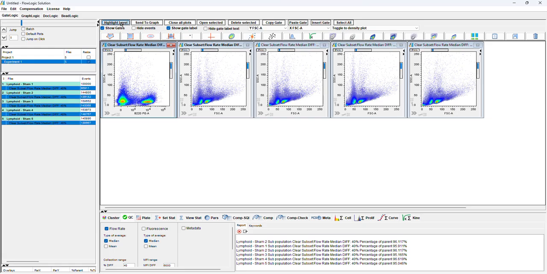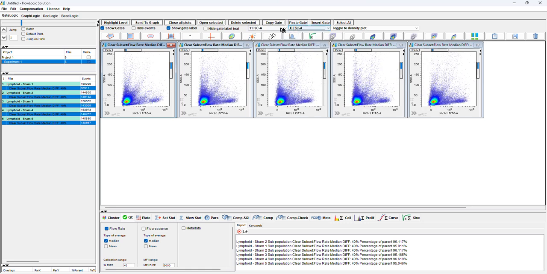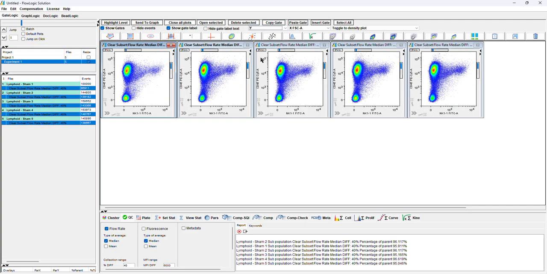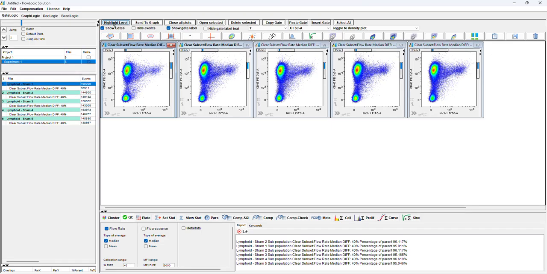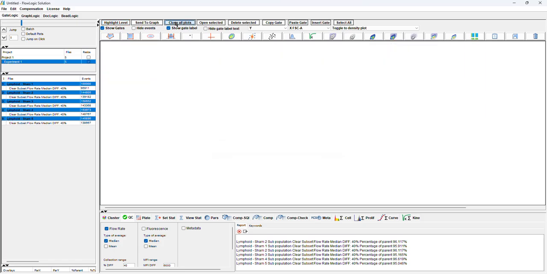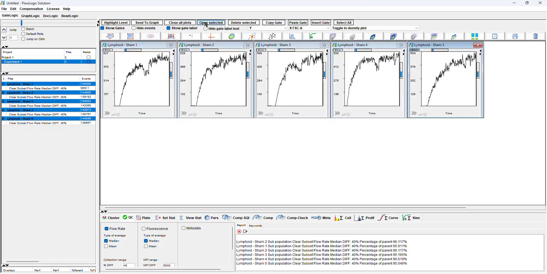So what we can do, if we don't want to work in a group, is select, and you can see, you can have x-axis, you can have y-axis, and you can visualize all your data. Again, very easy to visualize the data in bulk. So what do we do here? For example, now we go to the full data set, highlight level, close all plots, open all plots, and you get everything done. We are not obviously interested in this.